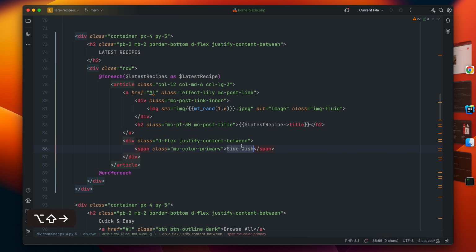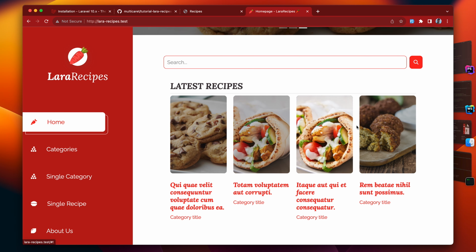For the category, for now, we don't have categories. We are going to make them in the next tutorial. But for now, let me just display the name of the category as "category title" just for me, so I can remember it. And that's it, believe it or not. Now we can try it. And indeed, we have those recipes.